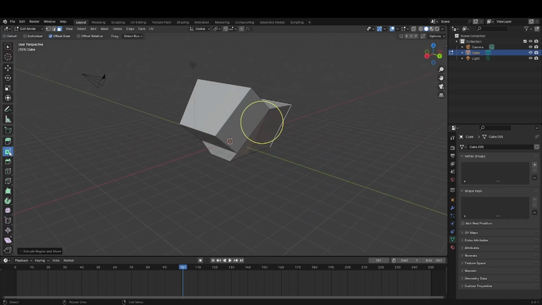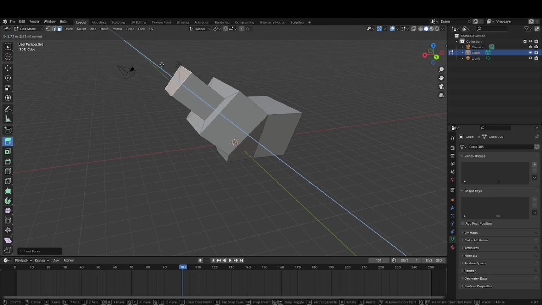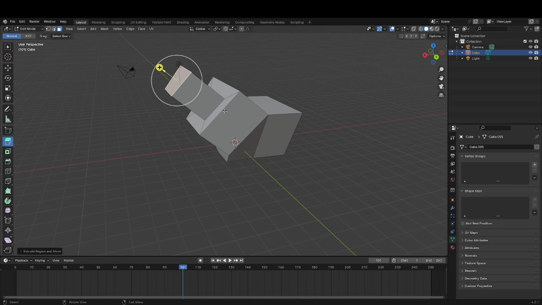The second tool under extrude that could be very useful to create geometry is the insert tool. Insert tool lets you insert faces inside of faces. You can use it with the extrude tool to create faces that get out of faces in an inserted way.